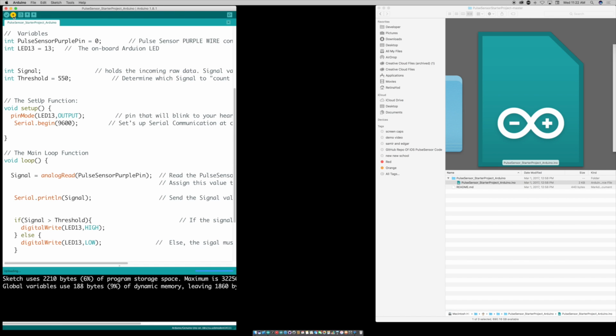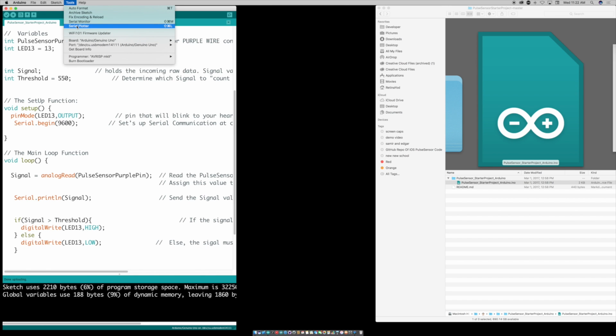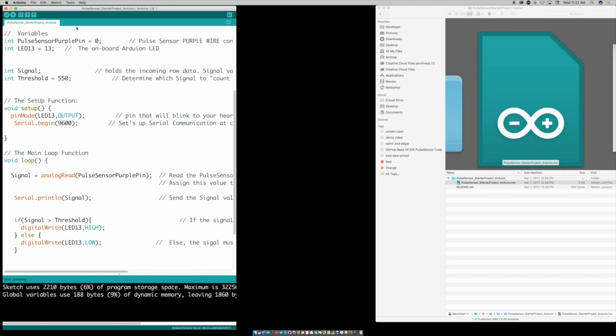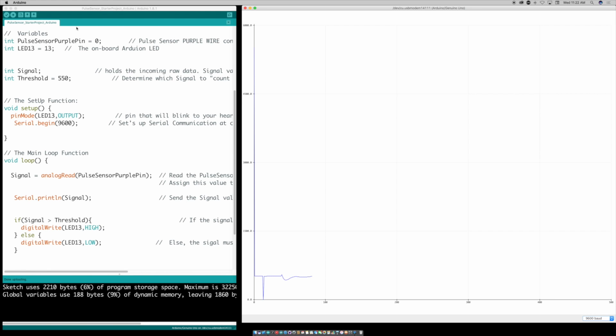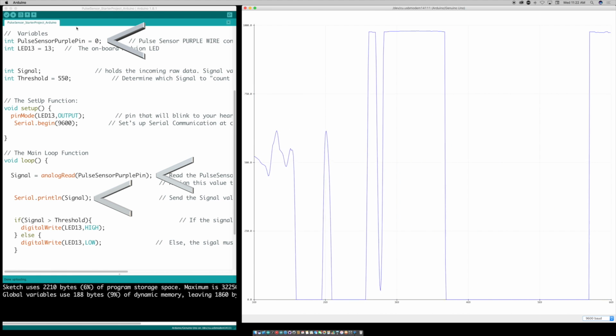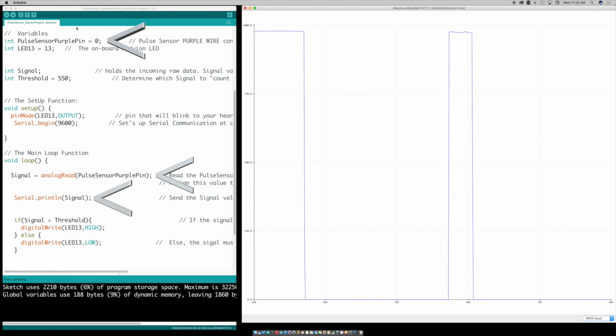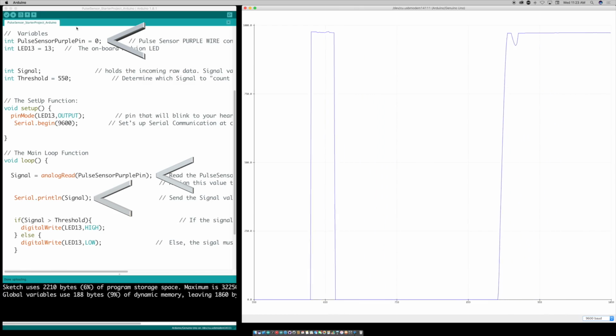The panel on the bottom should print out a little Done message. Then go to Tools and select Serial Plotter. It's a new tool in Arduino that plots out really anything you give it. This application takes the PulseSensor purple pin that's connected to analog zero and builds this graph in real time.